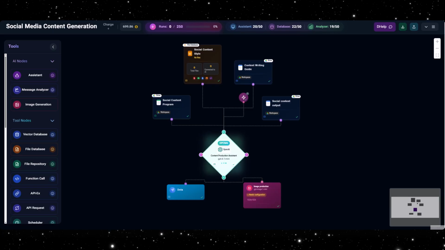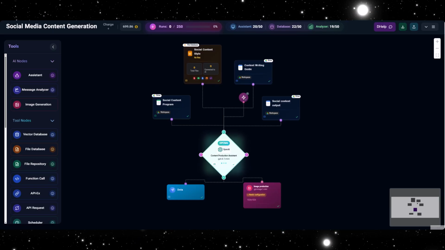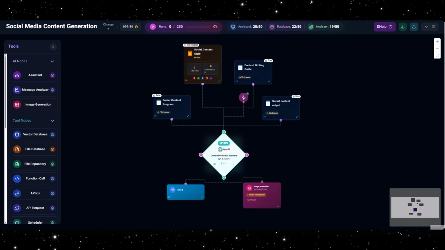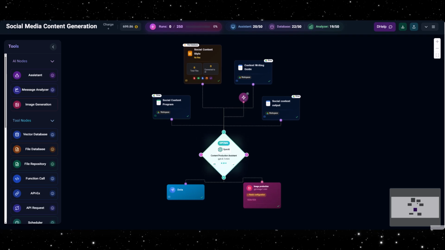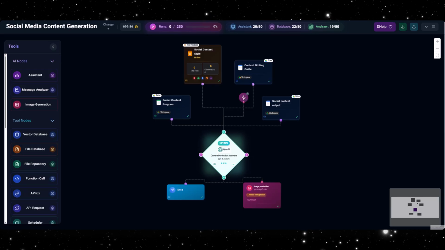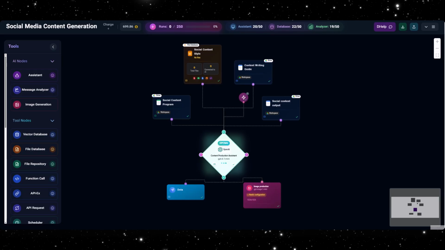Why you'll love it. Level up your content game. There you have it. The Social Media Content Generation AI agent turns chaotic posting into a streamlined, creative joyride. Gain clarity on your strategy, empower your brand with effortless consistency, and watch your community grow.